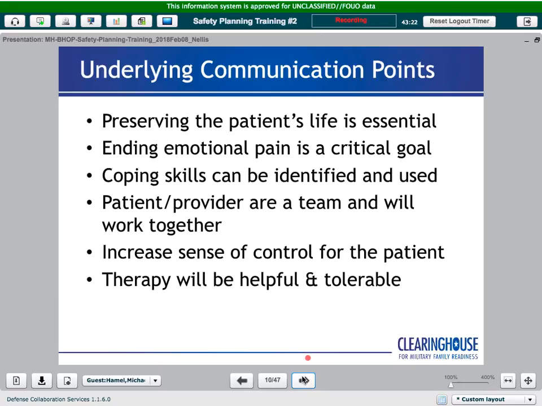So a couple of underlying communication points. As you're involved in this collaborative process with your patients, I want you to think about this. The ultimate goal is to preserve the patient's life. That's the essential goal. With that is this idea that we want to try to end that emotional pain in a positive way. We know that a lot of folks who are thinking about suicide see it as a means to an end. But the safety plan provides an intermediate goal through which we can try to lower the emotional pain they're experiencing during a time of crisis.